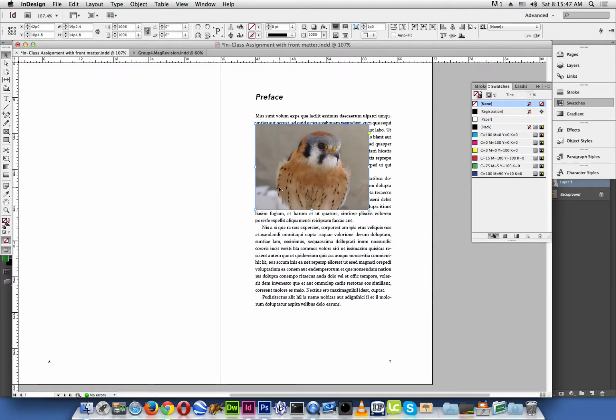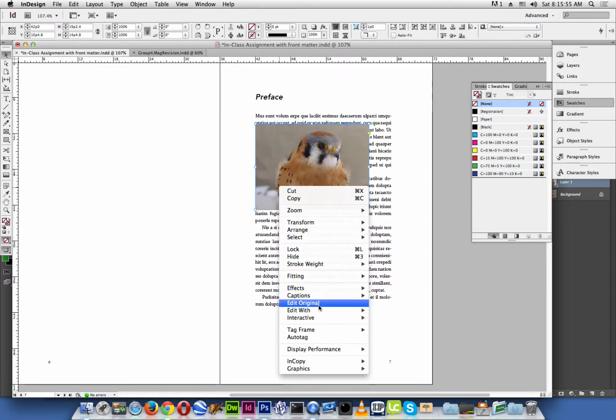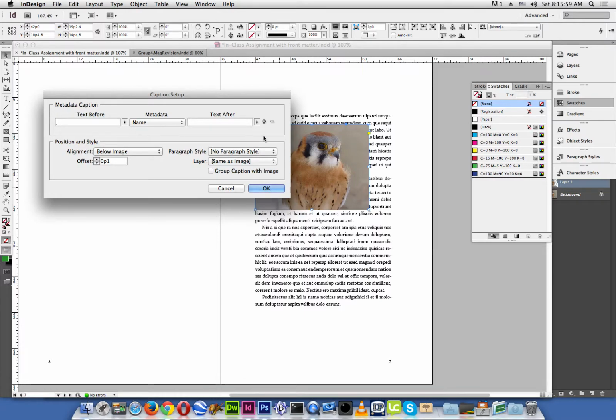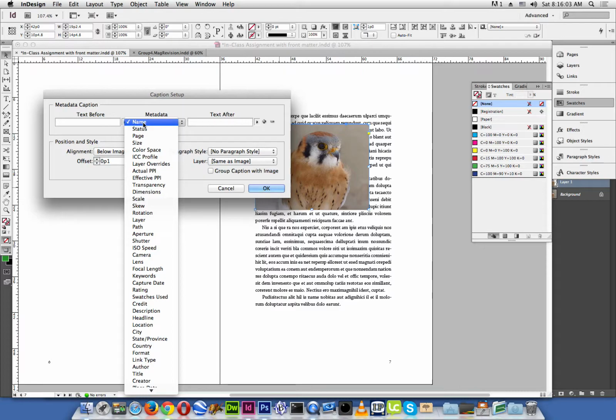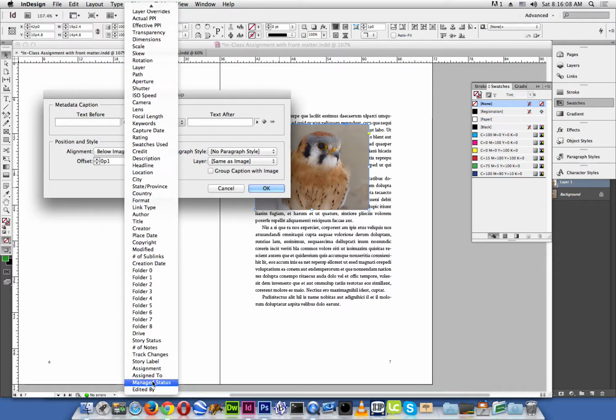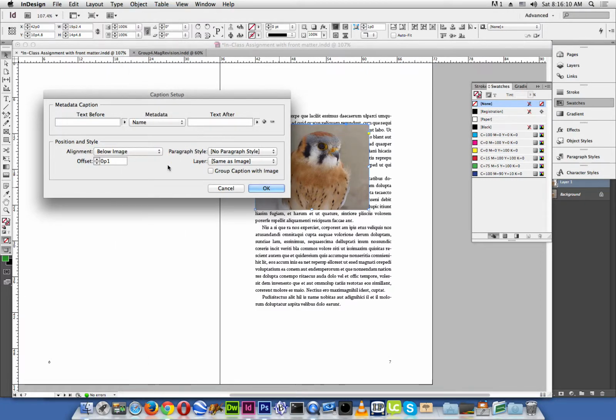Now this is especially handy if you have your files named a particular way. Right now this file is just named sparrowhawk.jpg. So if I right click on the image, go down to caption, I can go to my caption setup and I can look at my different options. So it's going to pull the name from the metadata, in other words the file name. I can ask it to pull any of this information if I prefer. To me, name makes most sense.